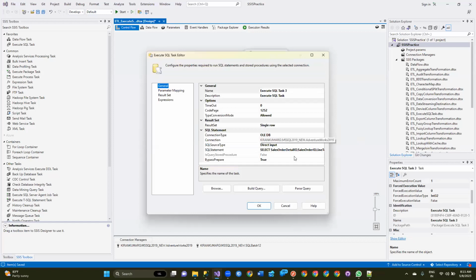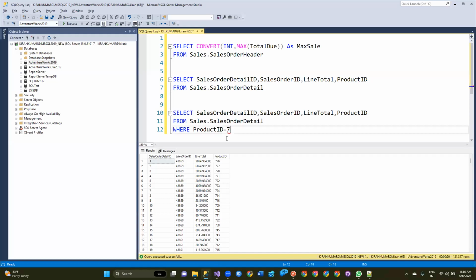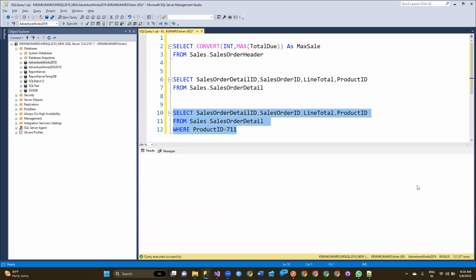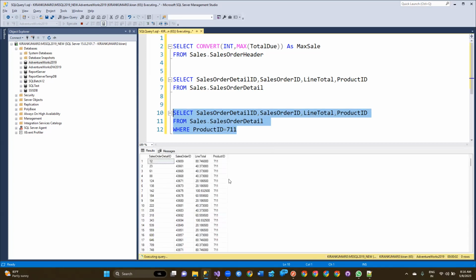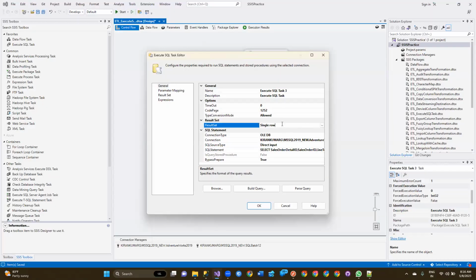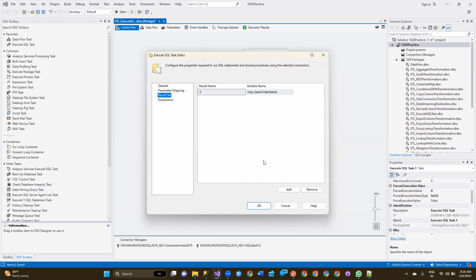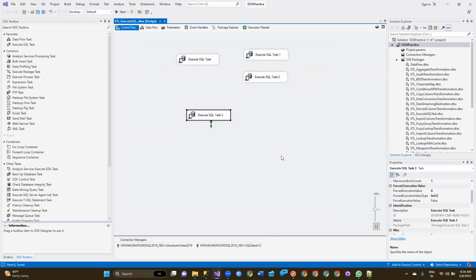So when you pass the parameter, it will execute and get the results. For example, 711 we have given in SSIS. So if you see here, a table of results we will get. That means all those results I would like to store in a full result set. In the result set property, I would like to store all the table of results in the SalesOrderDetails object variable, so that object variable I can use in my further executions in this SSIS package.